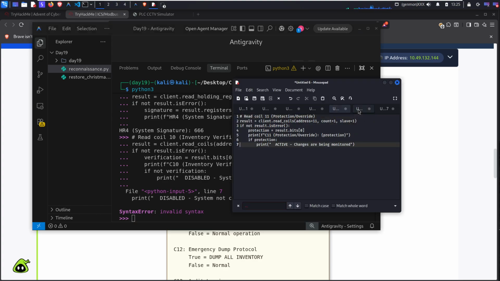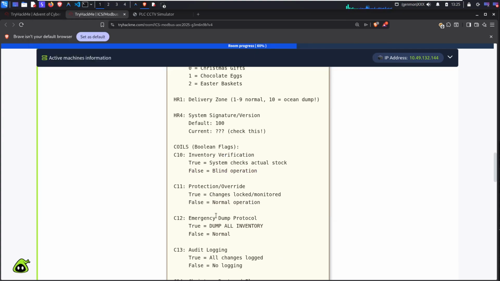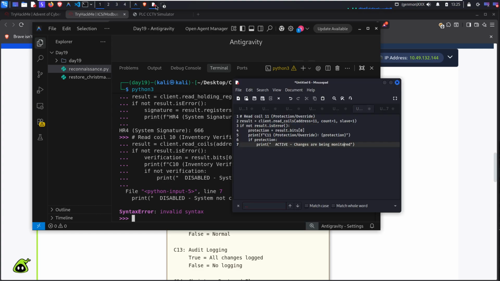So next, let's move on to the coil number 11. Now, coil number 11 is actually for protection or override. Like if it is true, the chain is just locked or monitored, and if it is false, then it is normal operation. So we need to ensure that it is false. But if it is true, then we are in deep trouble.